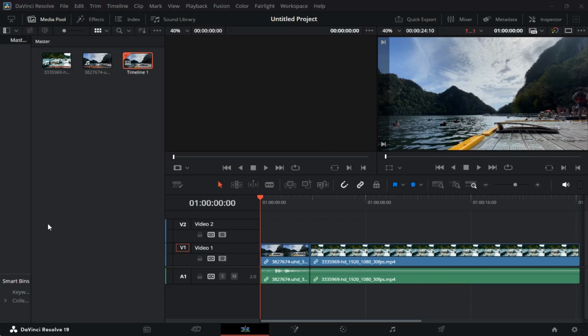Hello everyone, today I will show you how to add a flash transition in DaVinci Resolve. And here's how it's done.